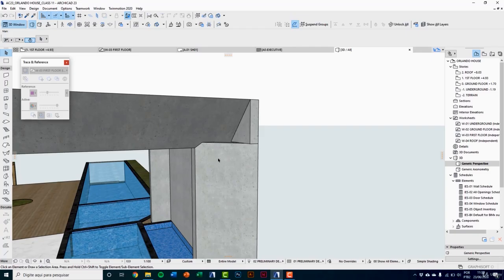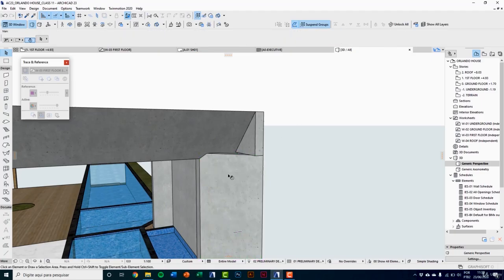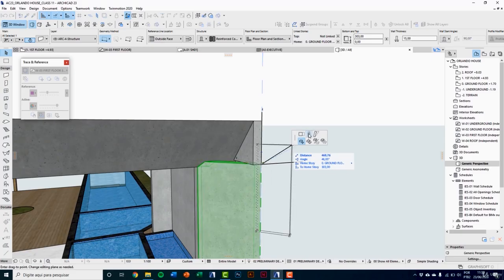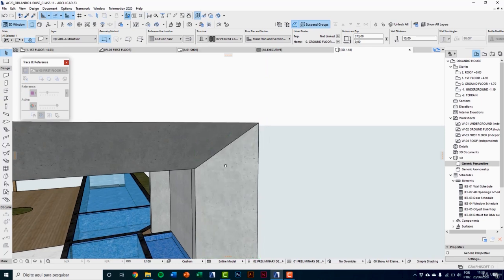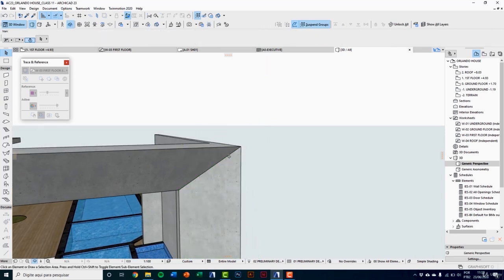Now, on the other side, this set is grouped. I will activate suspend groups. And now I can stretch only in this wall. So I will click here. I have the option is stretch. So now you can see the connection is made in a perfect way.